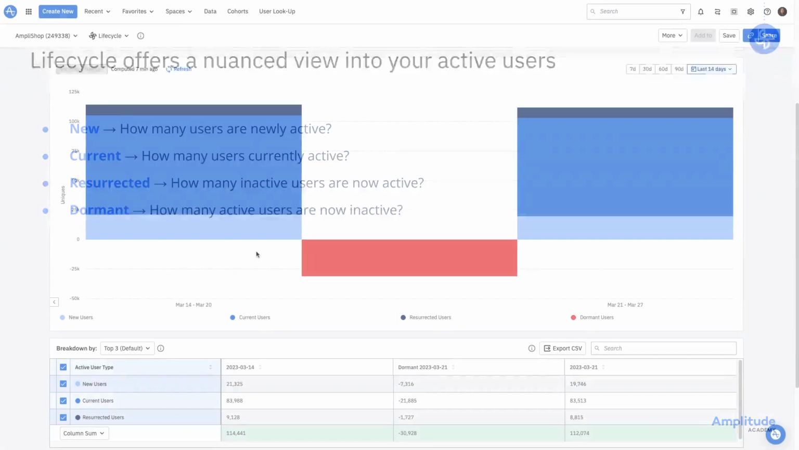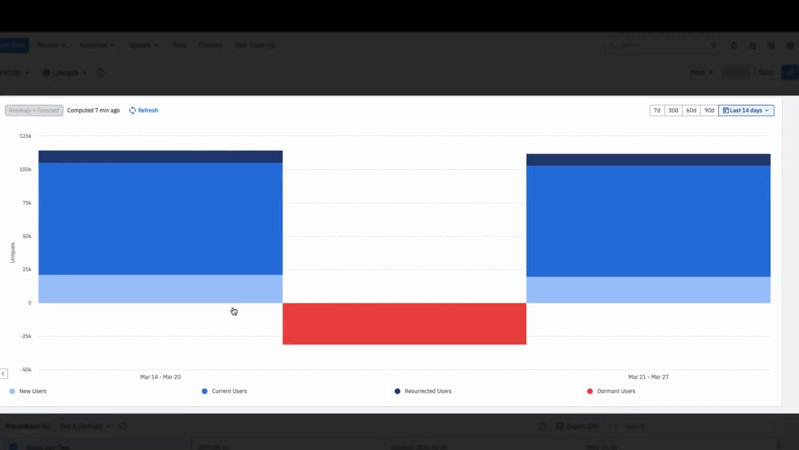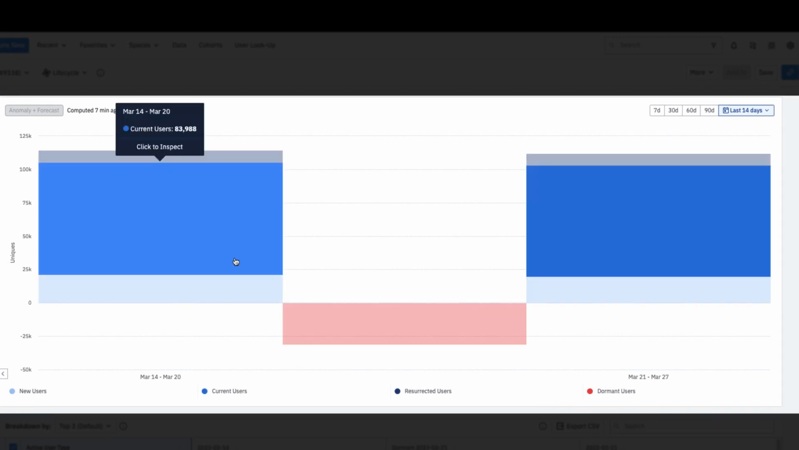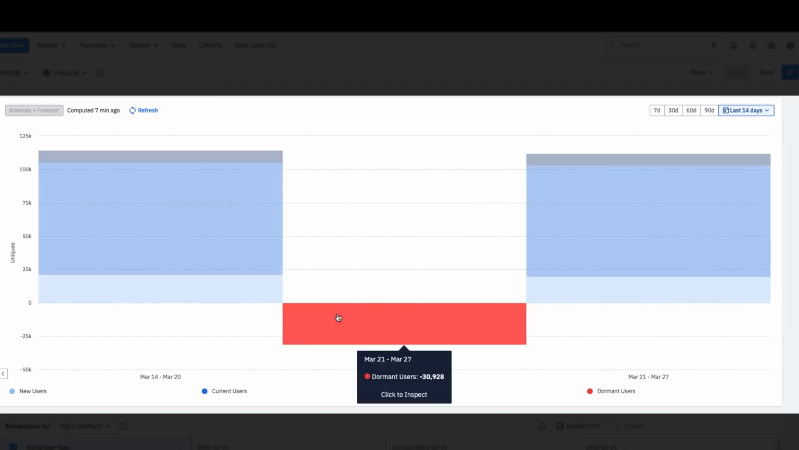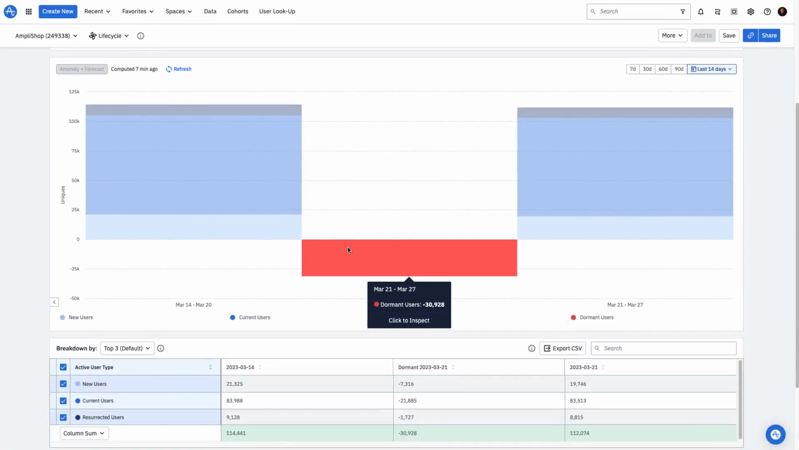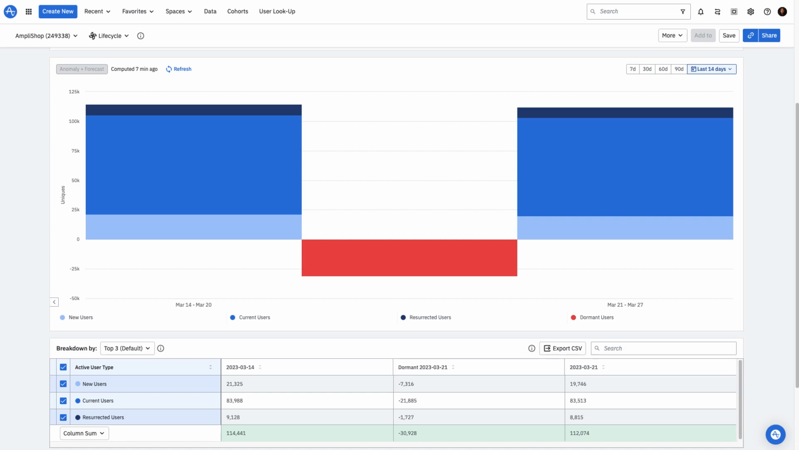become inactive. To visualize this distribution, the lifecycle chart buckets your users into new, current, resurrected, and dormant user categories based on whether a user has done a specified event during a set time interval. With this level of granularity, you'll be able to devise more targeted growth strategies. Do you need to focus on creating more engagement opportunities for your new users? Or should you focus your efforts on re-engaging inactive users? The lifecycle chart will help you answer these questions and more.